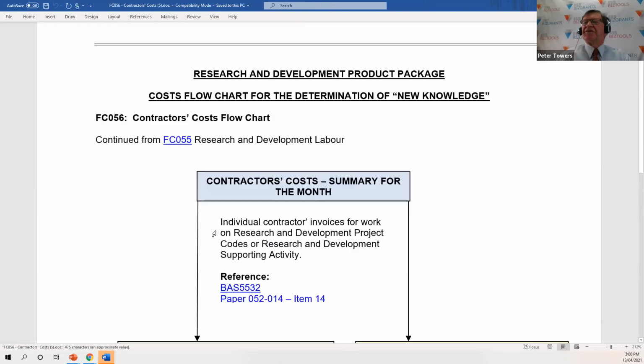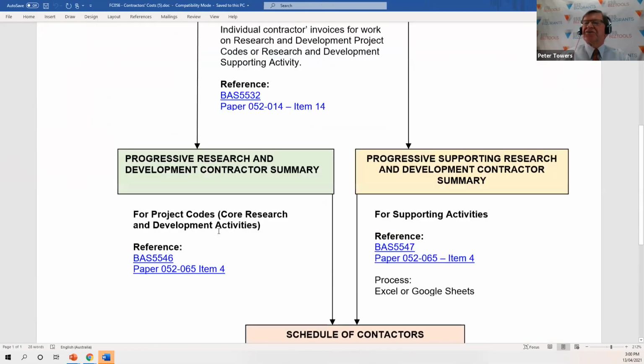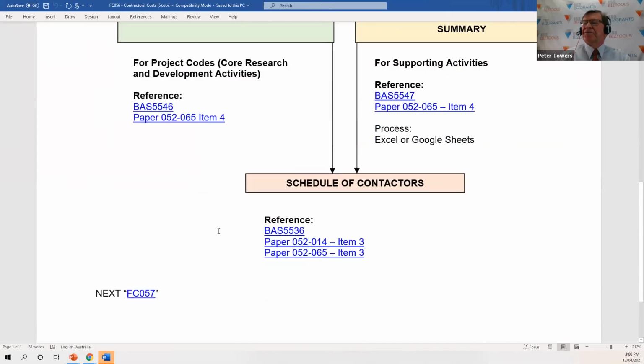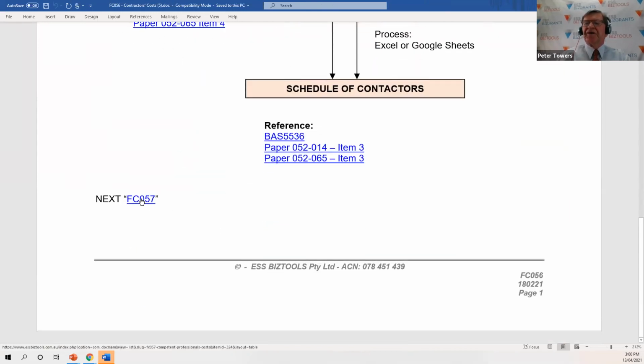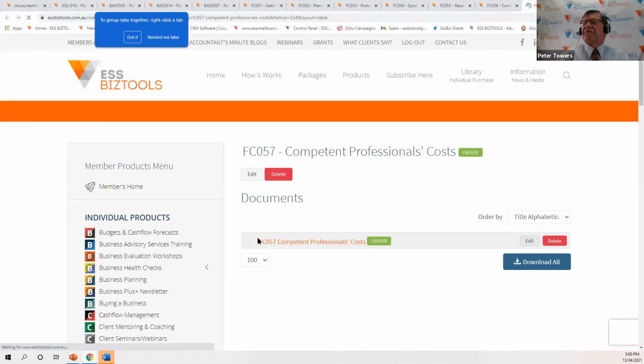This is the summary of contractors' costs, which is just basically a summary of their invoices so that they're in a proper file for when a check needs to be made. Competent professionals are basically the same.